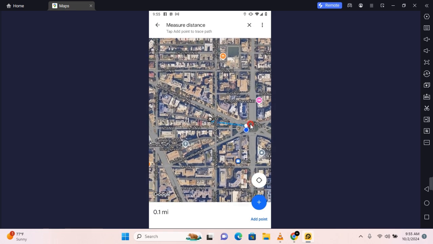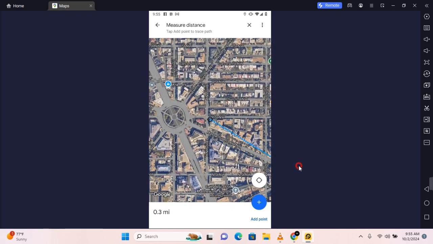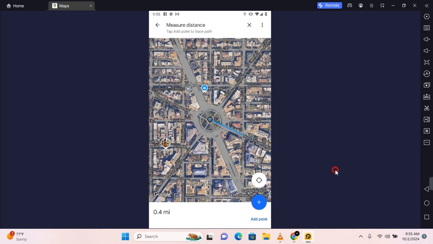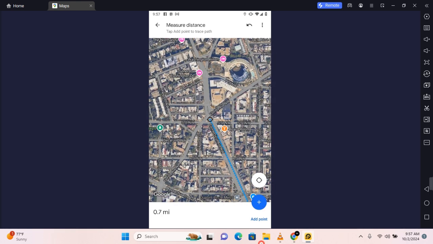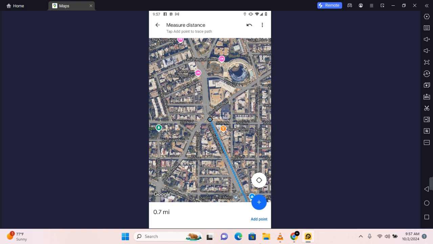Now to calculate the distance, all you need to do is drag and hold down till you measure to that particular point. This will give you the measurement on the Earth surface. So from here you can add any extra point on your map. All you need to do to add a point is tap on the plus icon in this section and then you can drag from that location to any other point on your map. This will give you the overall distance.